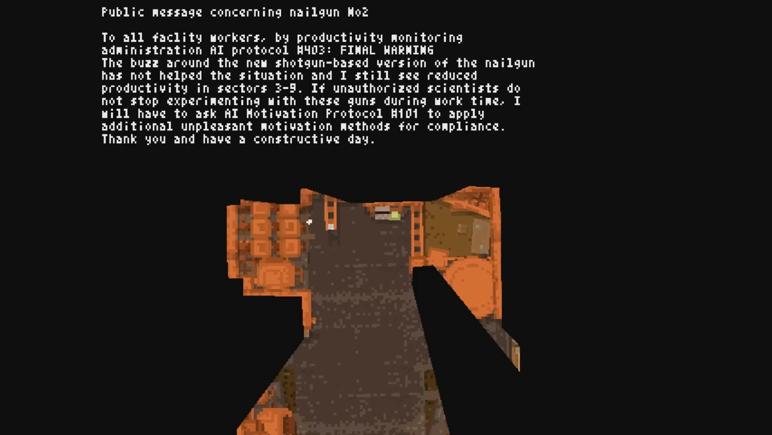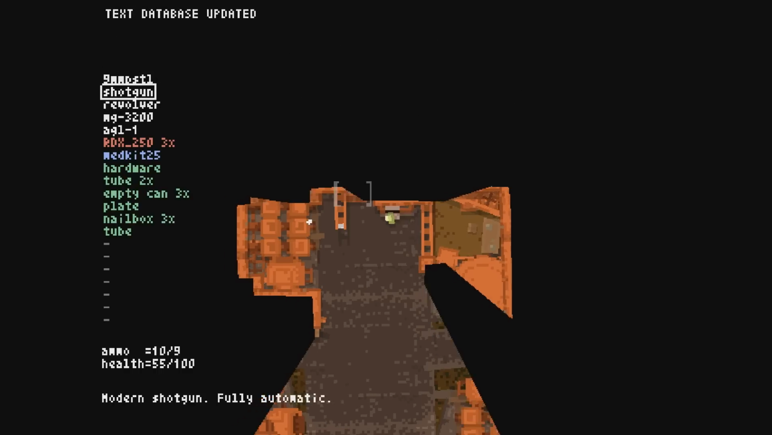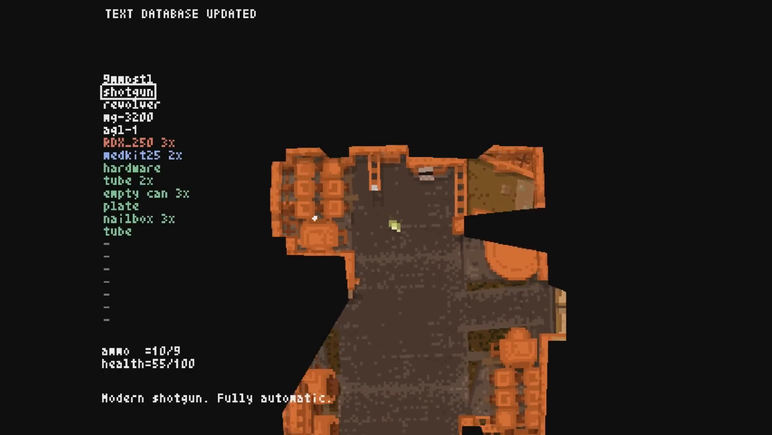What do you mean, unauthorized scientists do not stop experimenting with these guns during work time? If they're unauthorized scientists, they do not have work time. Because they're not employed here.